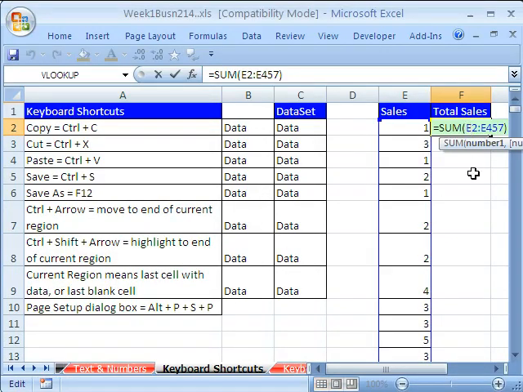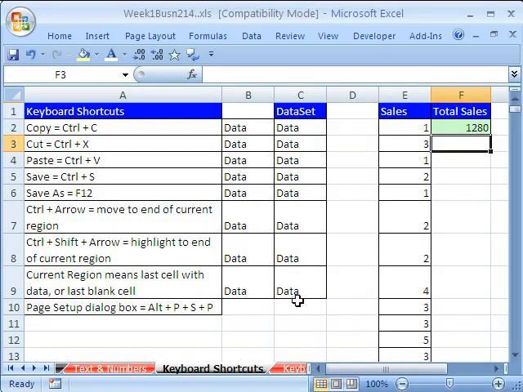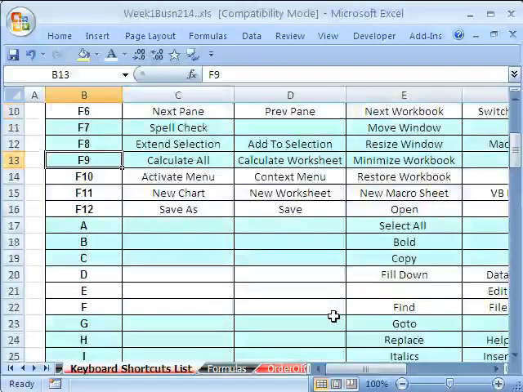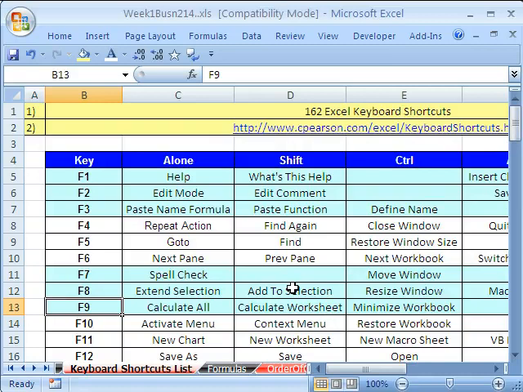So that's keyboard shortcuts. In this class, I will emphasize them greatly because they rule. They are fast. Here's a whole list of some keyboard shortcuts on this tab here, a lot of which we'll do in this class. There's 162. I got it at this website. It's not all of them. I've never seen a list with all of them because there's just too many.